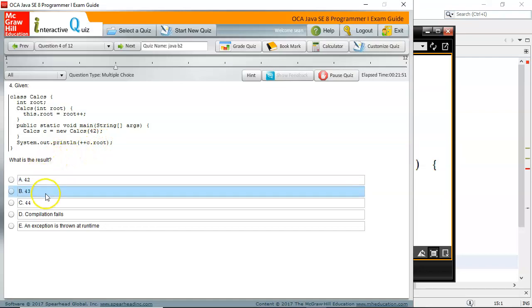Now we look at our options here. One of them is compilation failed. We have to check our code to make sure it compiles. So here's the curly bracket for the class. That's going to match with that curly bracket there. There's main. There's a closing curly bracket. There's calcs, closing curly bracket.